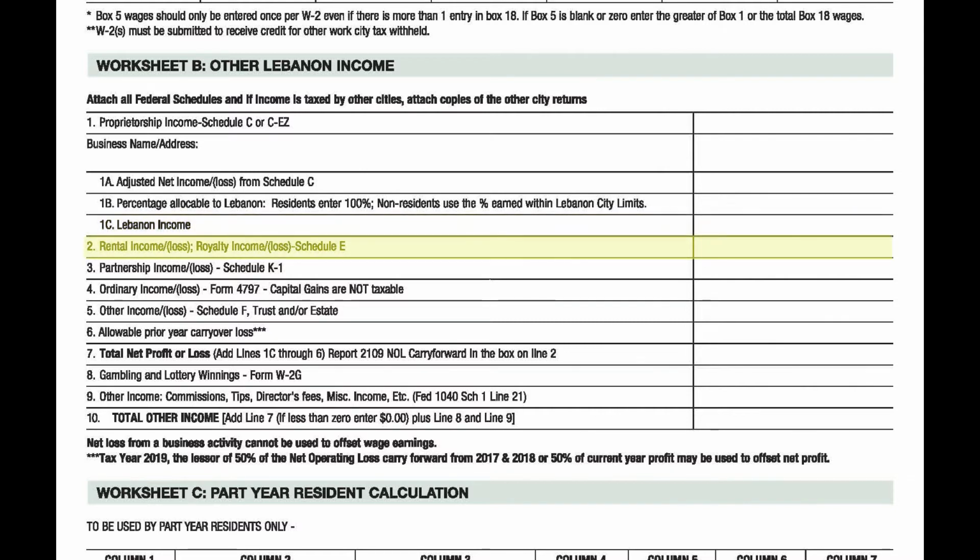The next section of Worksheet B is to be used if you have rental property. If you are a full year Lebanon resident, please enter on line 2 the net of any amounts that you have on line 21 of the Federal Schedule E's. Please do not use this amount from line 5 of the Schedule 1. Even though it says rental real estate, there may be amounts included in that number that are not taxable to the city.